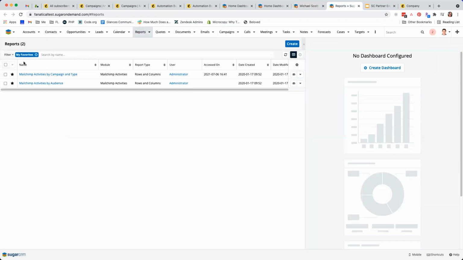I'm going to pull up some reports here. When you install the integration within Sugar, you get two reports to get you started: the Mailchimp activities by campaign and type, and Mailchimp activities by audience. But you can actually report on Sugar data alongside Mailchimp data. And reporting is a key component for a lot of our customers who want campaign data available to Sugar users.